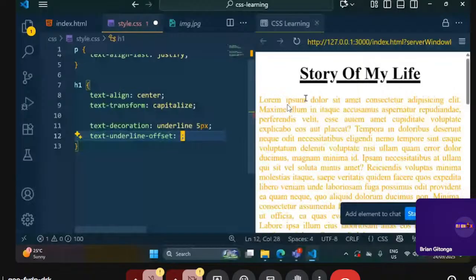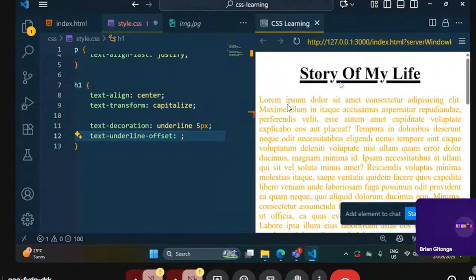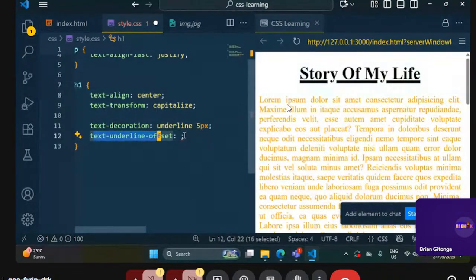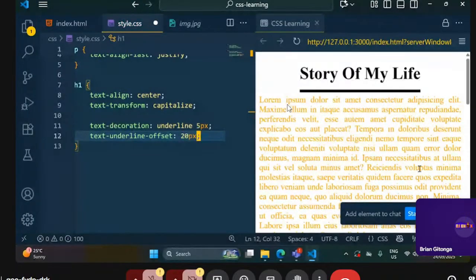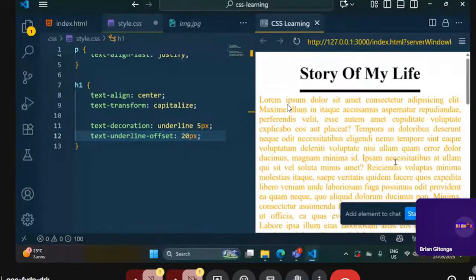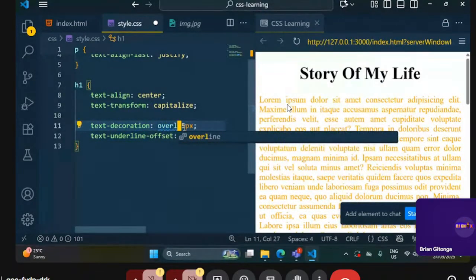So what he is asking is, as you can see here, the line is very close to the text itself. So what do you do if you want the line to be a bit away from the text? So I think it is this property. You can use the text underline offset property and then provide a value like, let's say, 20 pixels, and now you can see the line is being pushed to the bottom. Have I answered your question? Yeah, so you use the text underline offset to change the distance between the text itself and the underline.